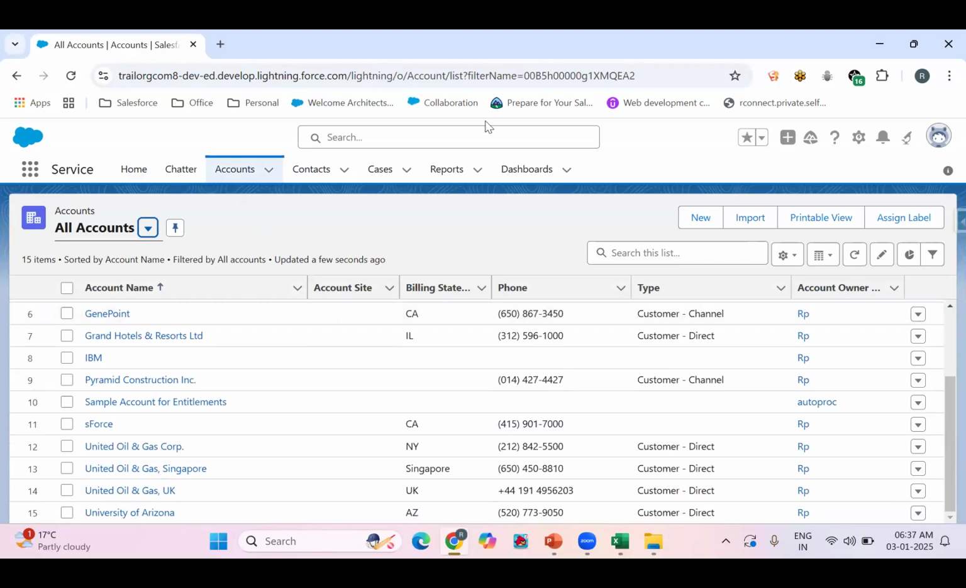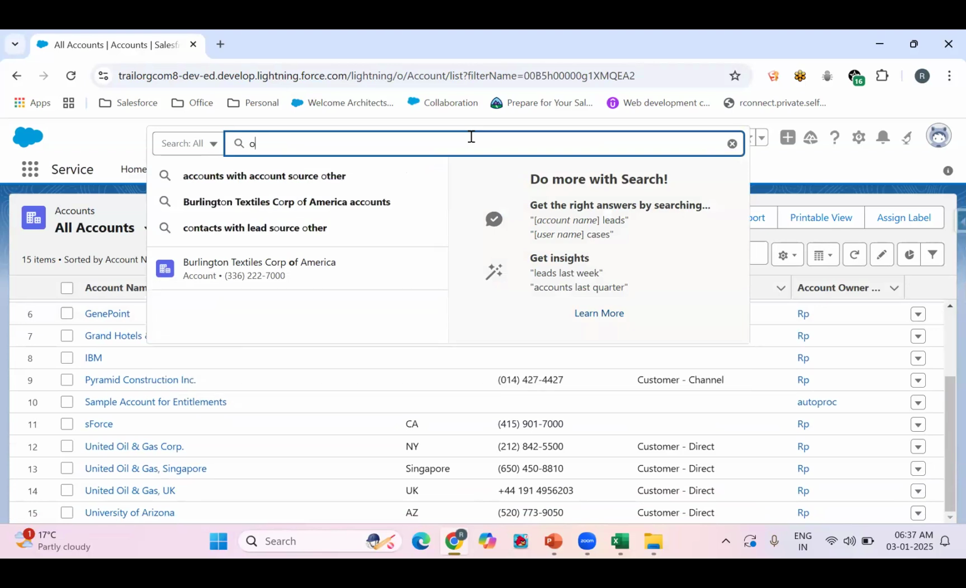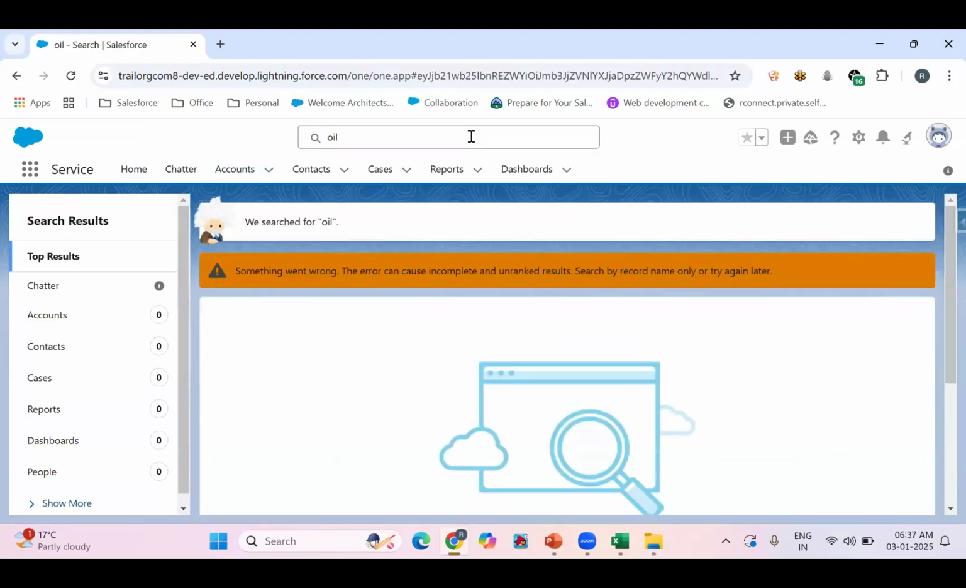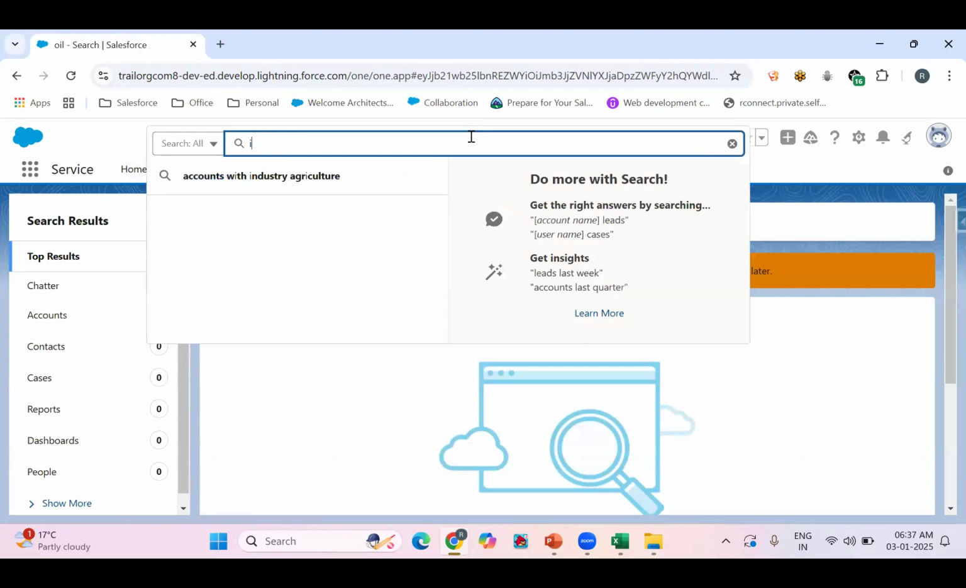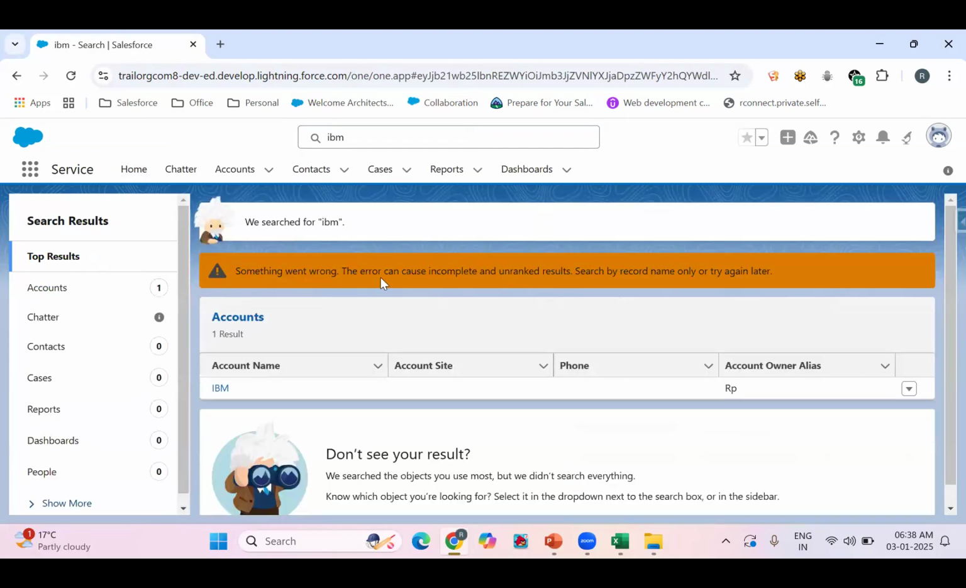Do I have records with oil? Yeah, we do have the oil and natural gas. Maybe try IBM. The 8th record is IBM. No, with IBM you'll see only one record, so that's why I'm not typing it. No, I think there is an issue with my account itself. When I say account, I mean my org, so that's the reason it's showing. Maybe I'll fix it.